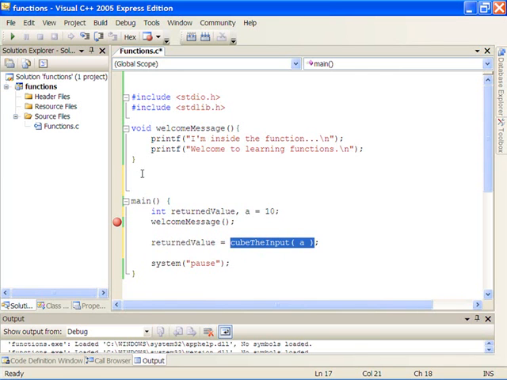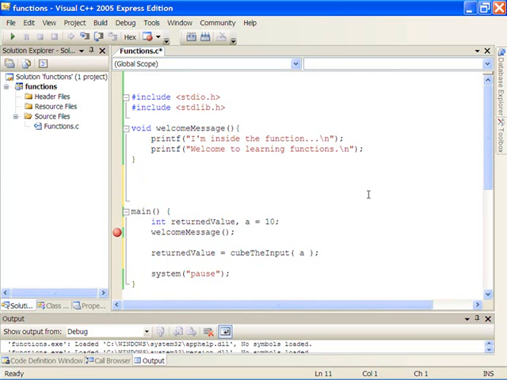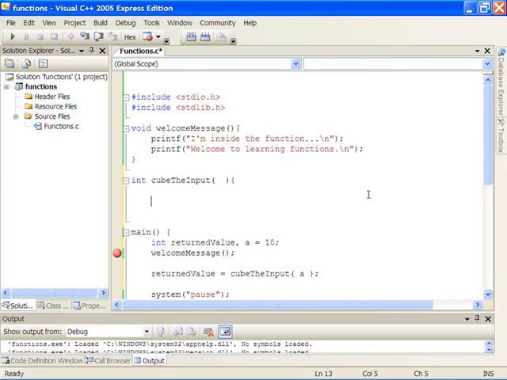Let's define the function first, and then we'll go and see how it works. So the return data type in this case is not going to be void. It is going to return something useful, and its return type will be int. Now the name of the function is cube the input, and now we're going to define the parameter list. The parameters to the function are what gets passed in. So the parameter list needs a data type as well. So I'm going to say this function is expecting the user or the caller to give it an int.